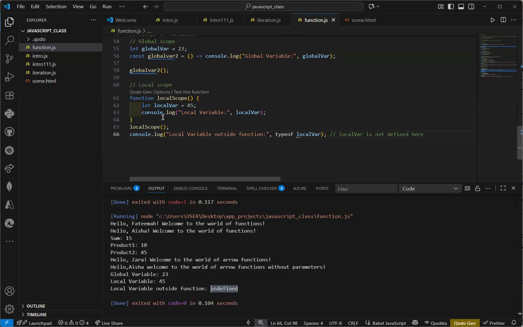That is why I was able to get this console.log saying local variable is equal to this. Do you get it? That's why I was able to get this 45, because I declared it inside this function. However, when I declared it outside the function, it's saying it is undefined. That is the major difference between the first one and the last one, right?